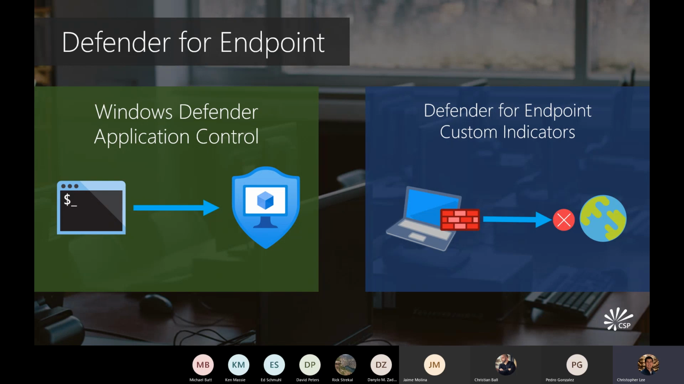The other option is Defender for Endpoint, the new name for Defender ATP or Microsoft Defender ATP. We can use custom indicators. So when we look at the custom indicators, we're essentially saying, hey, this file hash can't run, or this URL can't run on the endpoint.